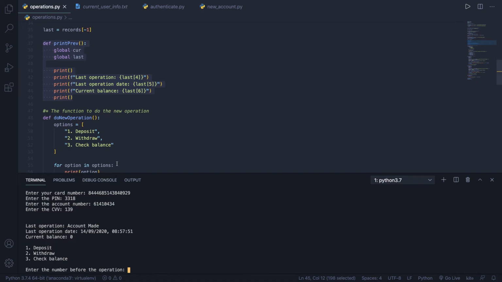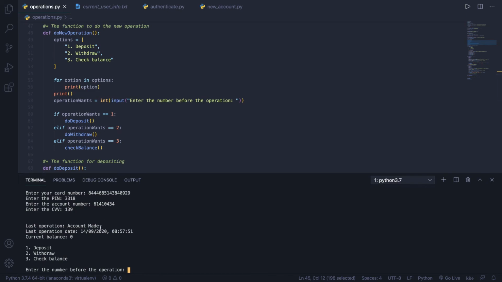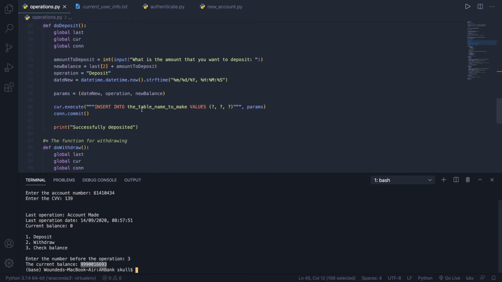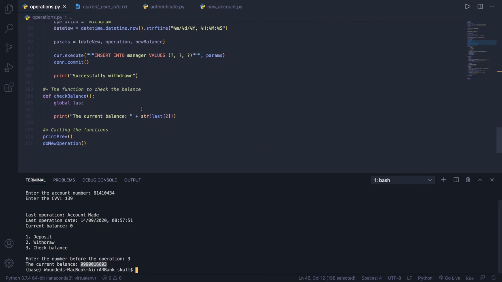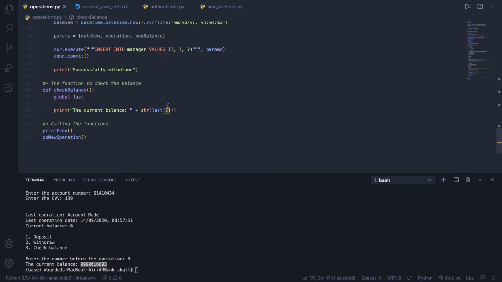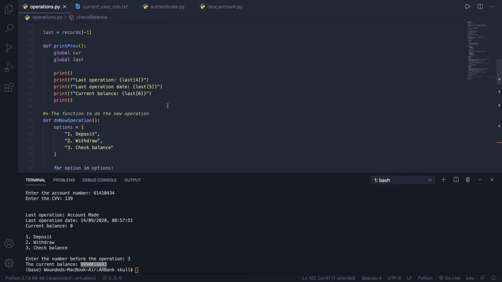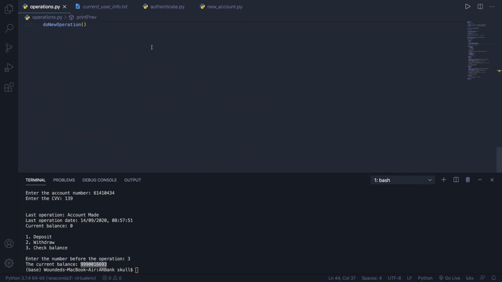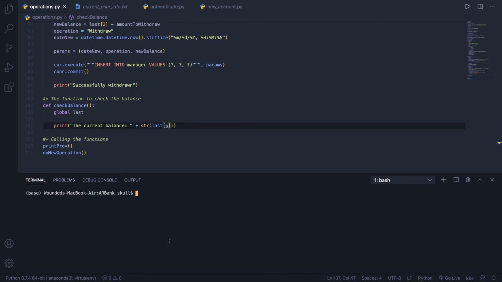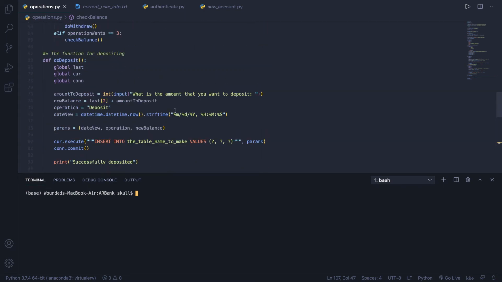So let's say we want to check our current balance, 3. The current balance is this, which I know why it's not working. Last of this, the last of 6 instead of 2. I messed that one up. It's on me.